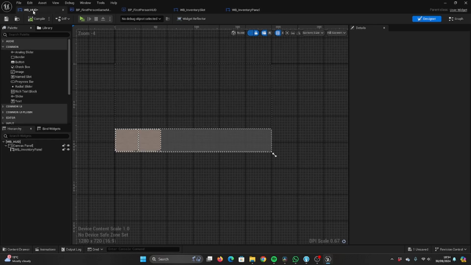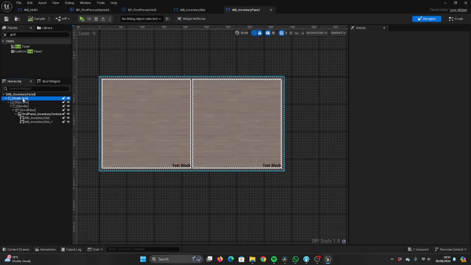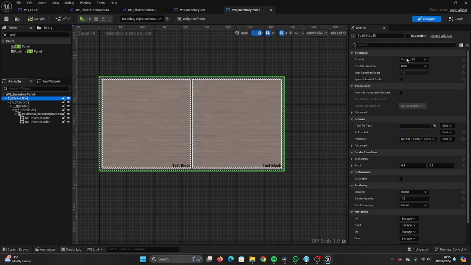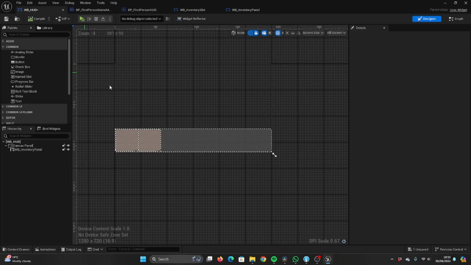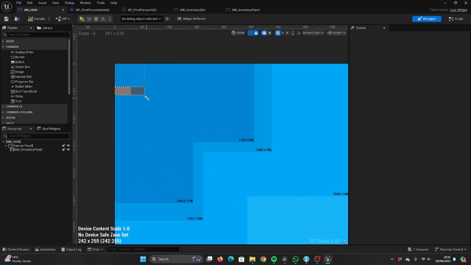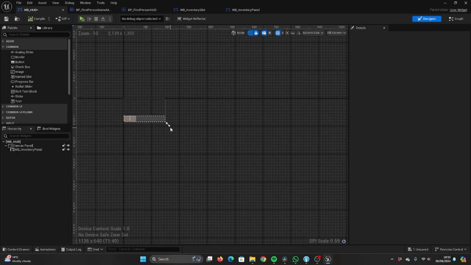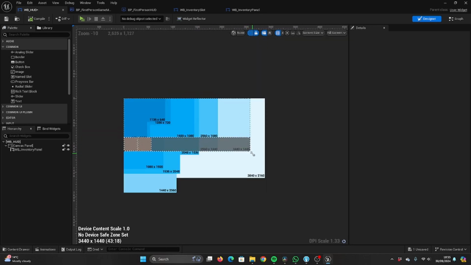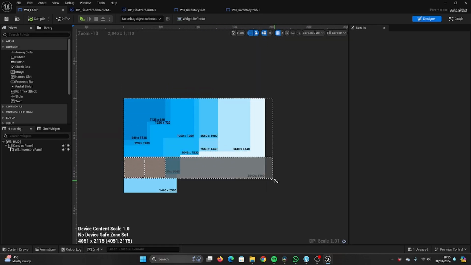Okay, so there we go. If you just go to the parent scale box in the inventory panel and just set it to scale to fit, it should fix that shaking and give us the correct inventory slots here. If we were now to resize this, as you can see, the images scale to fit appropriately, which is what we were after. That's why we went through all that pain. And as you can see here, I believe that's the ultra-wide monitor test there. And as you can see, the images do scale to fit that correctly.